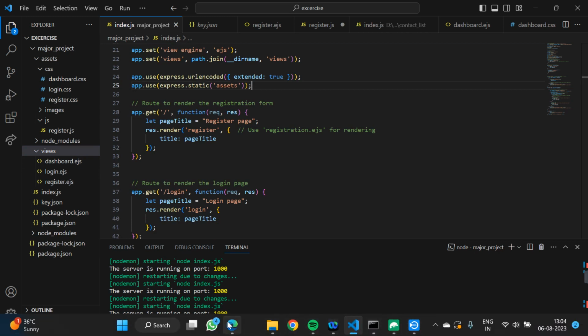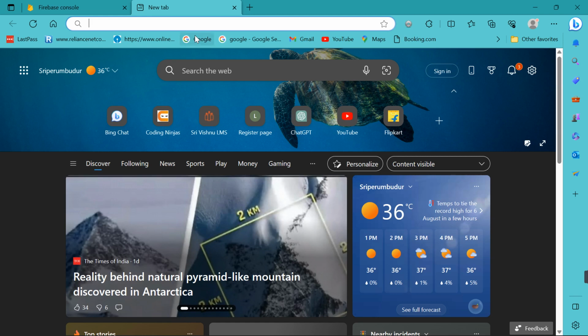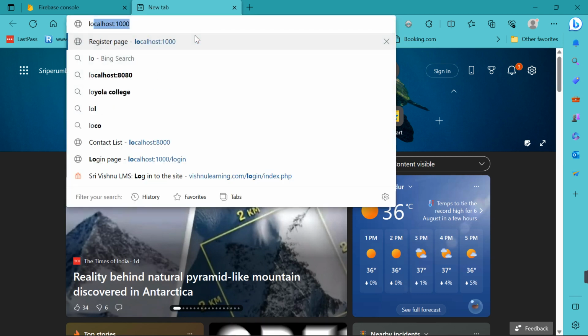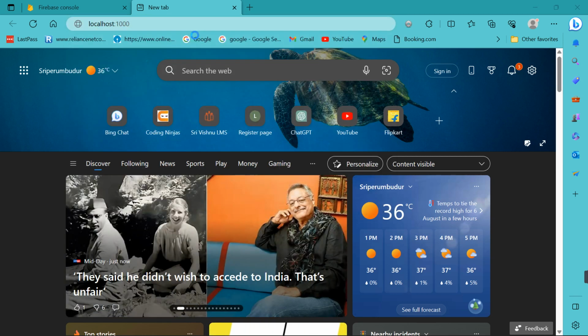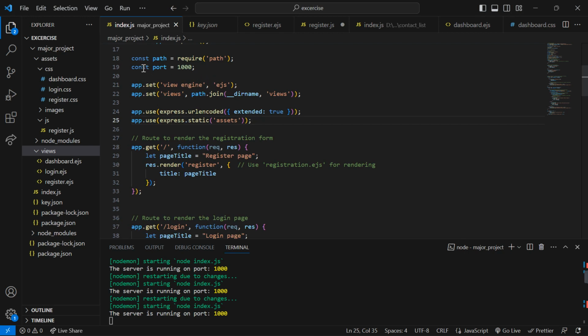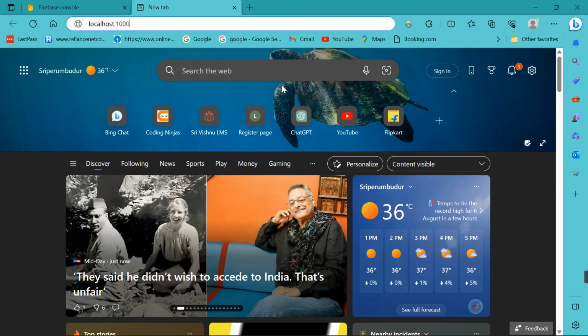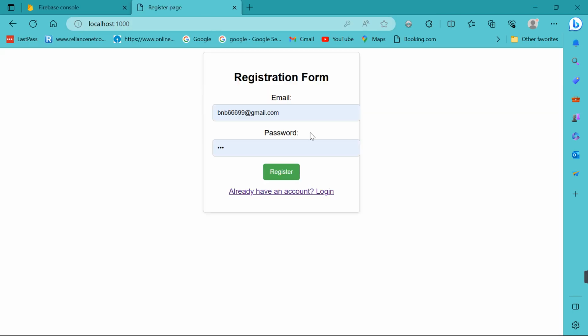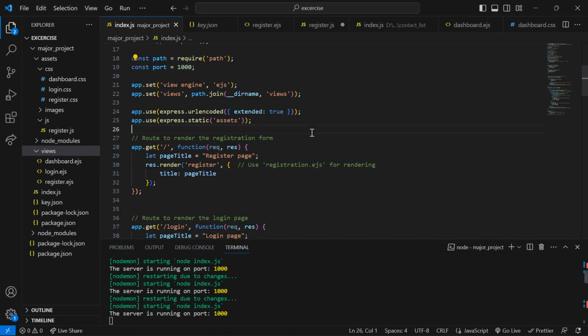Let me open the browser. Let's go to localhost 1000, as I mentioned the port as 1000 here. Let's try to access it. We're going to a register form, right? See, this is the part that is helping to get the register form.